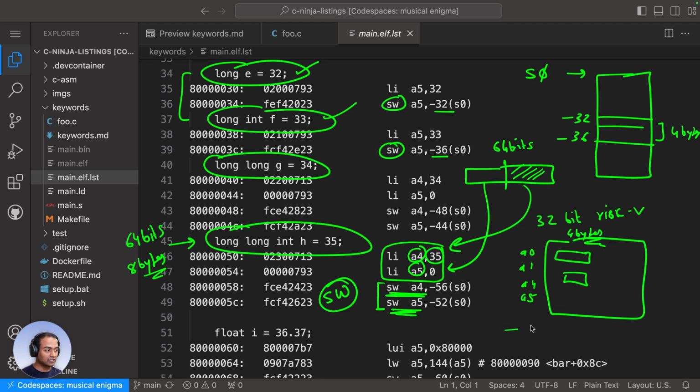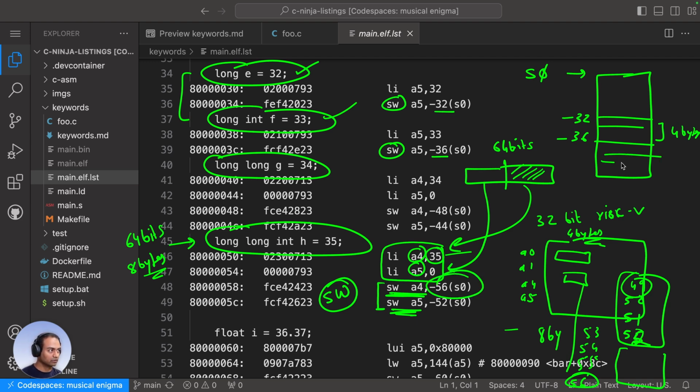So it is essentially saving the number between the 52nd, 51st, 50th, and 49th bytes. So it's storing here, and it's storing in the 56th, 55th, 54th, and 53rd. So from 49 to 56, 8 bytes, the number 35 will be saved. And where is it being saved? Obviously on the stack. Somewhere here, there are 8 bytes that are dedicated to the variable h. Right? And this becomes more interesting.